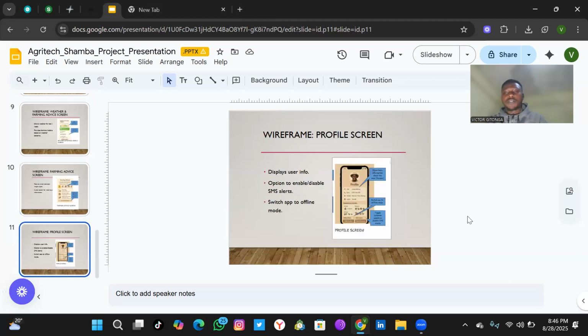So that was our profile. The display is very user friendly and easy to access using your smartphone. For the SMSs, alerts will be sent occasionally, and you can also switch to offline mode and access through the USSD that we will share.